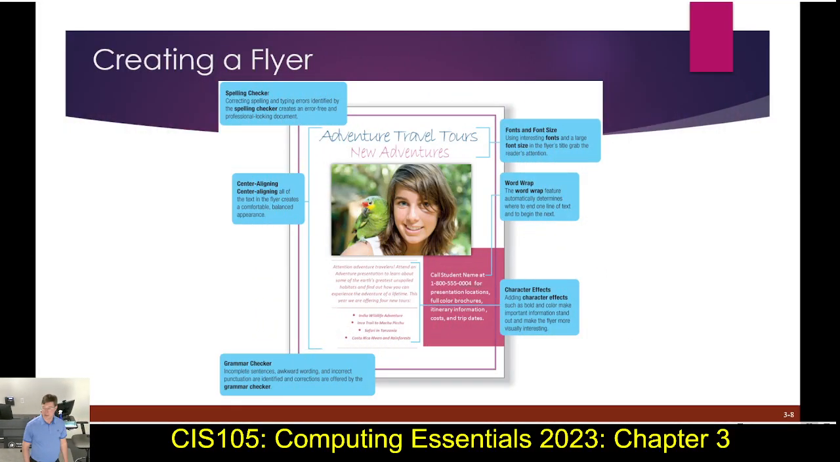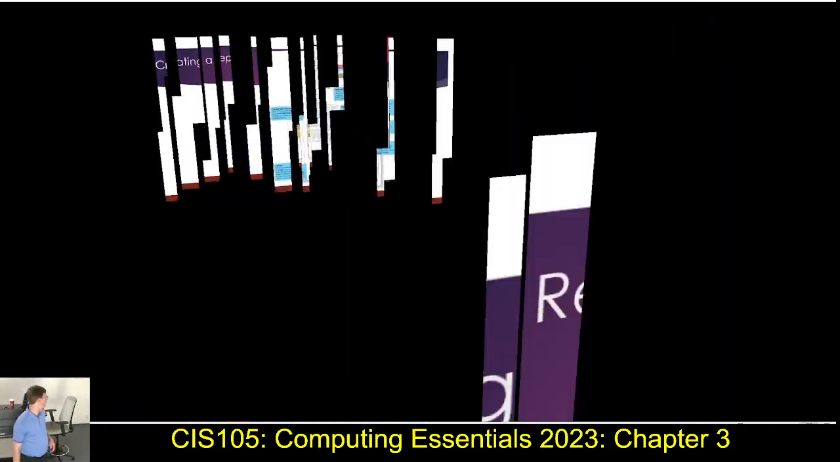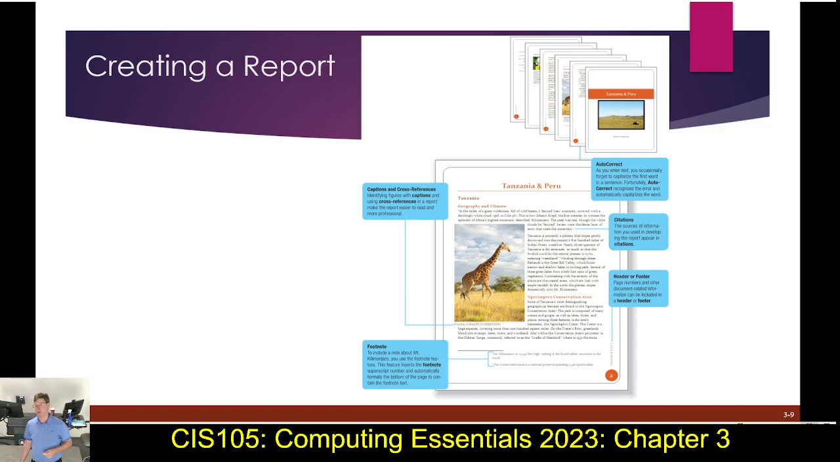All right. So your book talks about creating a flyer. I've mentioned a few of these things before. We've actually worked with every single thing that's on this slide. We've worked with the spell checker, character effects, word wrap. It automatically word wraps. Fonts and font sizes. We've dealt with all this.